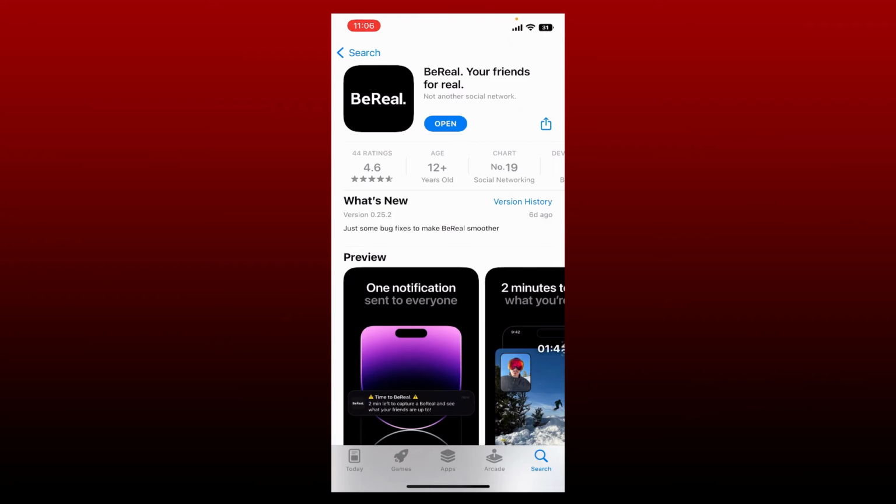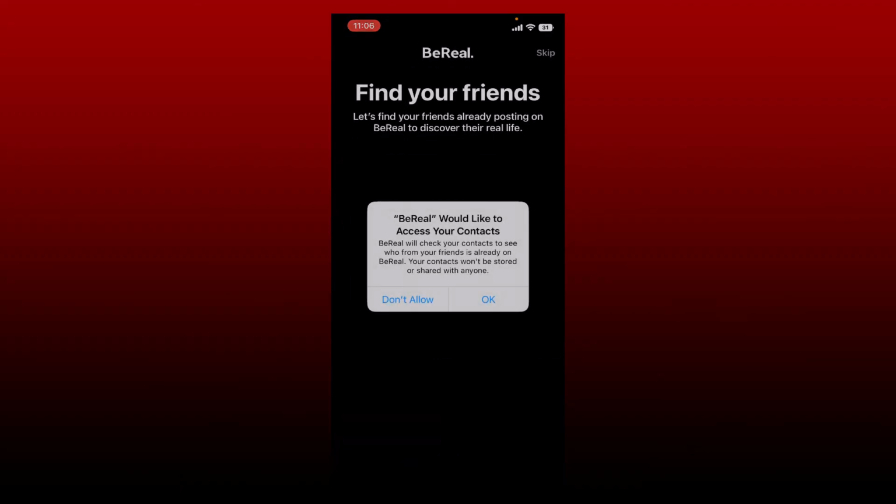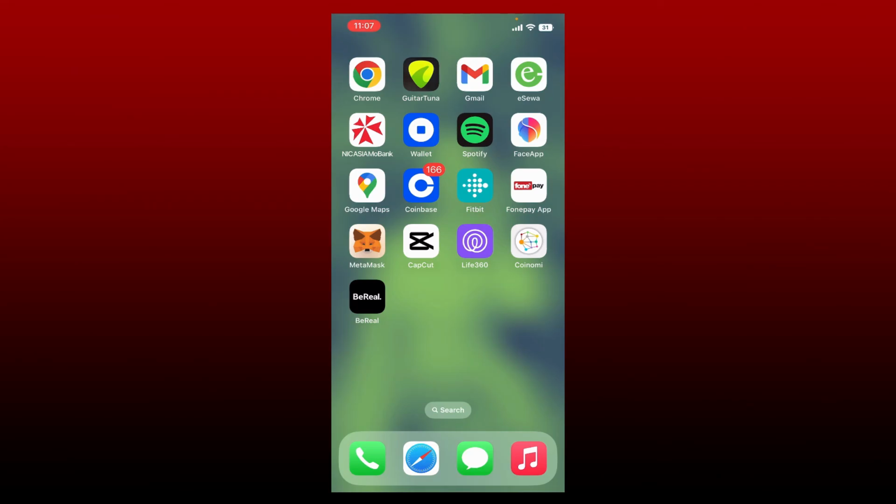Once the application is downloaded, tap on the open button, and that is how you can easily download the BeReal application for your mobile device. Now the app shortcut will be displayed on your app drawer.